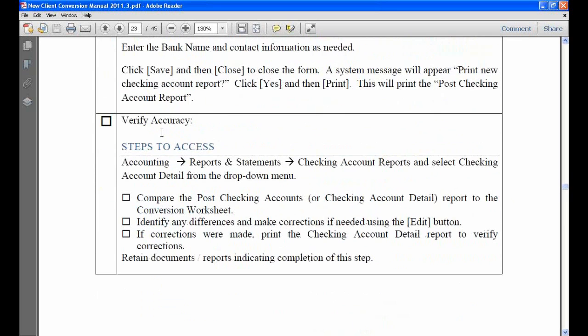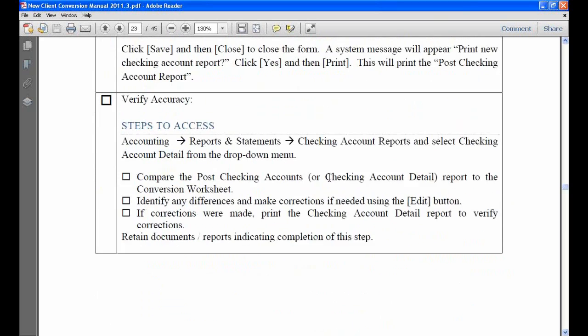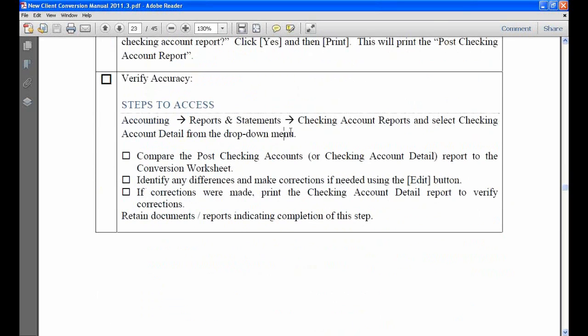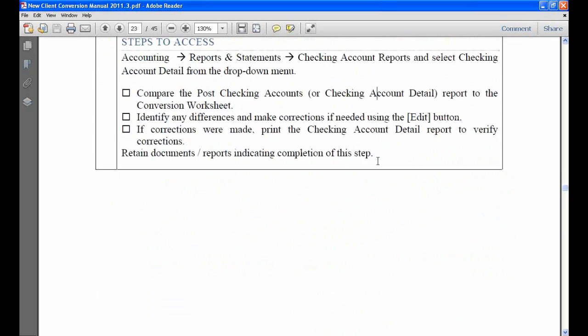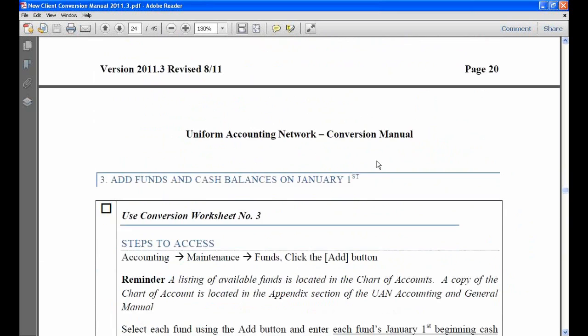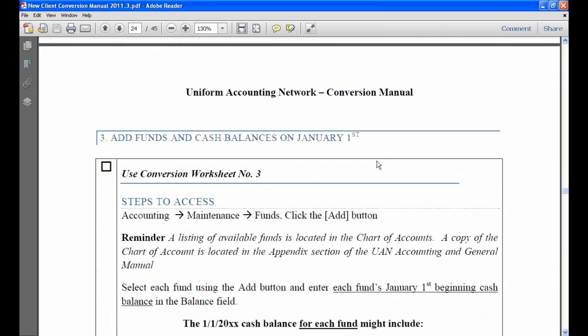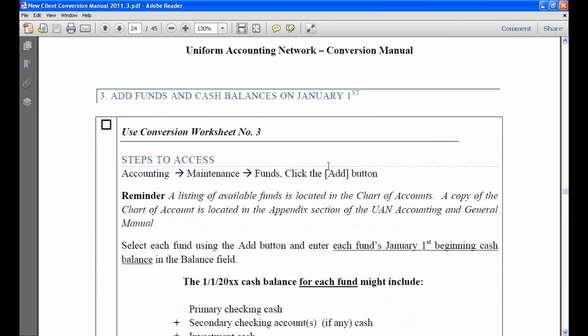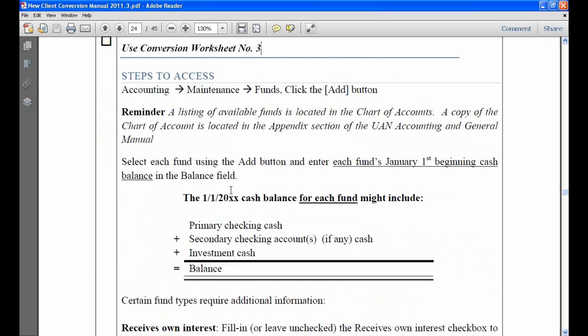Okay. Then after each of these steps, going forward, you want to verify with reports. So you'll see this a lot. So you go to checking account reports, and we tell you exactly what a good report is to confirm that you entered everything okay. So from 2 on, you're going to be seeing this repeated over and over again. And then enter the information on the conversion worksheet. And here's a reminder about the calculation.